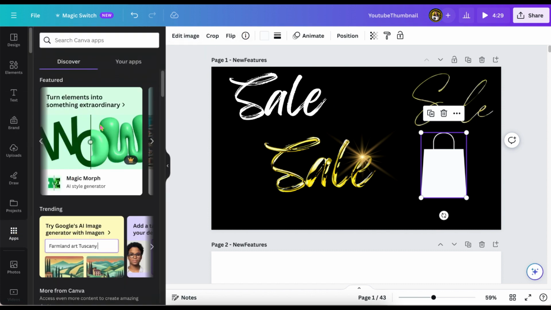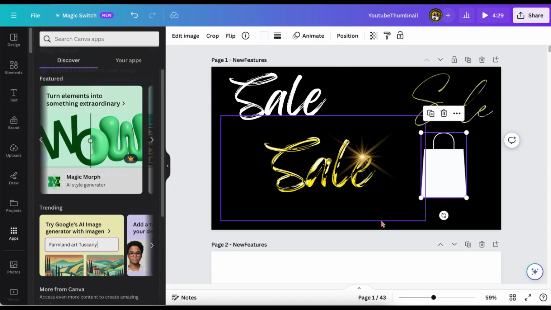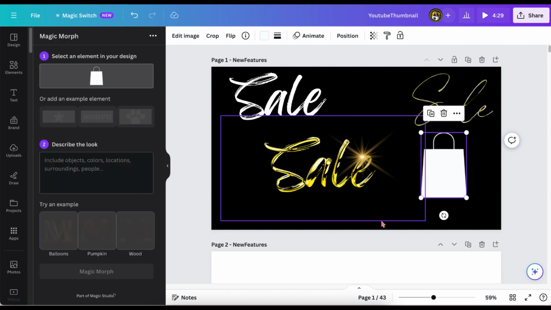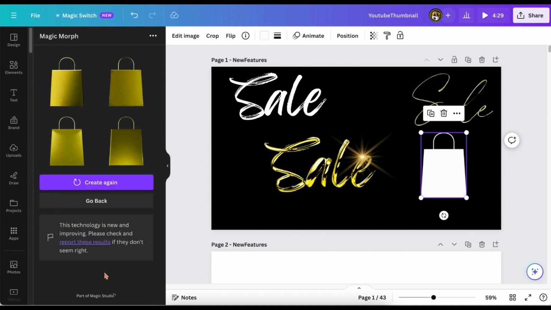And now we're going to go over to the magic morph over in the apps and just click open. And once again, just type what effect you want it to have. I tried gold gradient, diamond effect. You can just pick different things that you want to try. You can do balloon, gold balloon, pink balloon, and it'll make it a little bit more puffy.